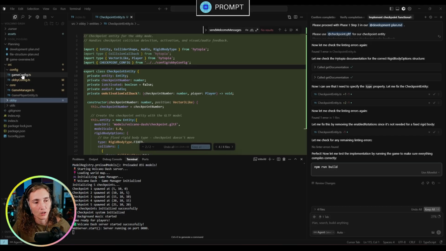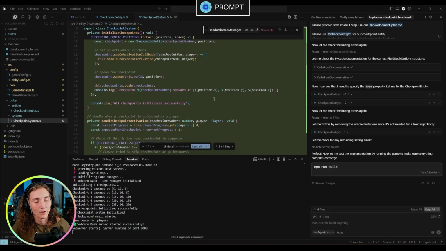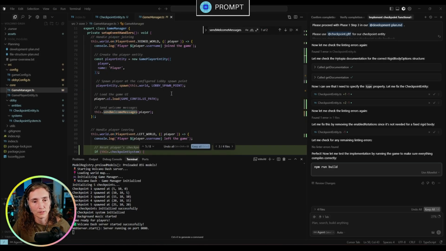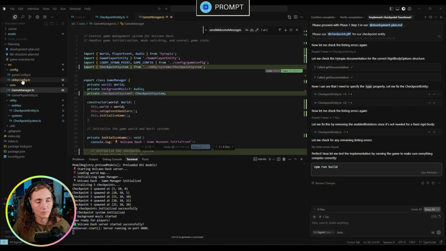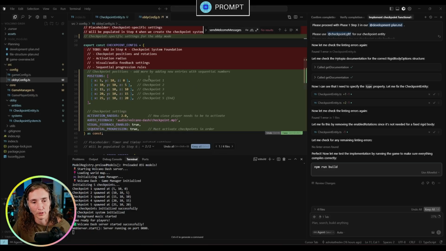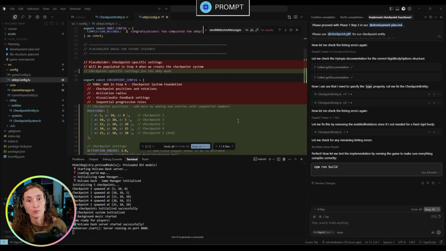So anything in yellow is something that it's changed. Anything in blue is something that it's created. So it's created this new checkpoint entity file. It's created our checkpoint system file. It's updated our game manager, and you can see highlighted in green the stuff that it's added. And it's updated our Obby config, and this is where our checkpoint locations are. So now that it's done running, we can move on to step 3, which is our examine step.